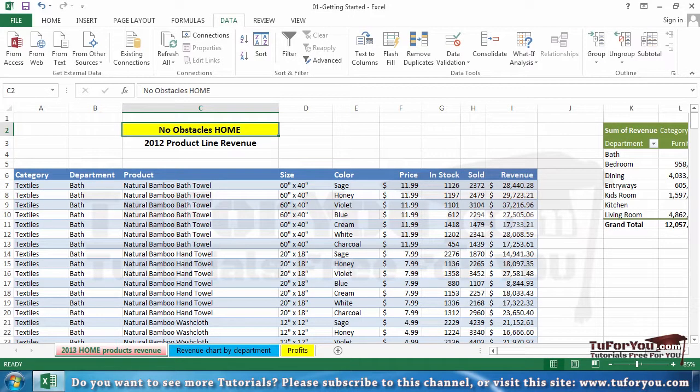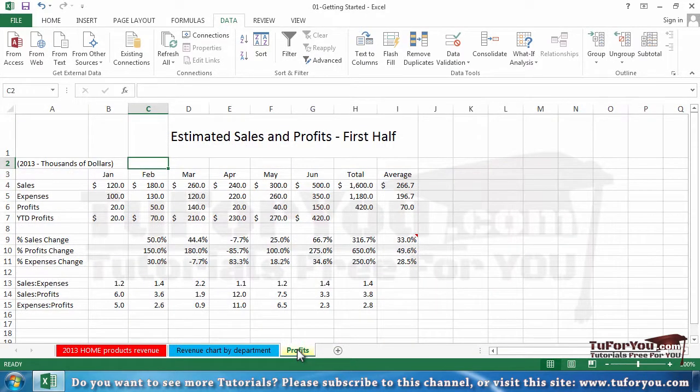In Excel, the term workbook and the term file mean the same thing. We are currently looking at a workbook called 01 Getting Started, and you see that name at the top of the screen. If you're working with a brand new workbook, you'll see a name like Book1 or Book2 perhaps, at the top of the screen. We use those terms workbook and file interchangeably, as we work with Excel.